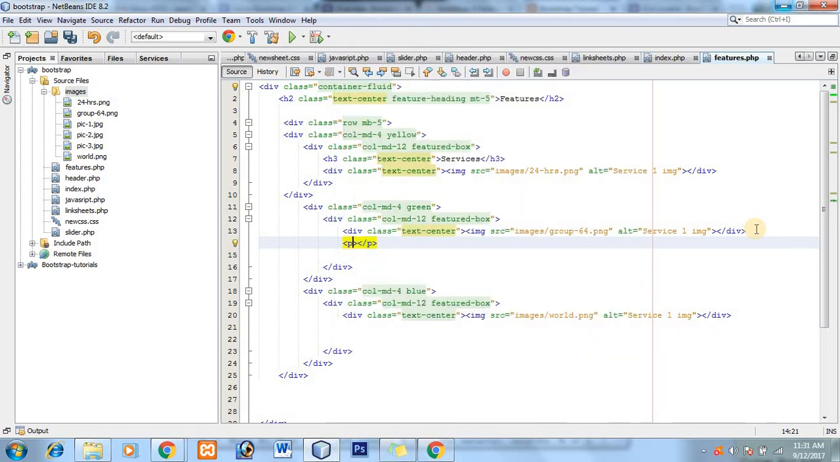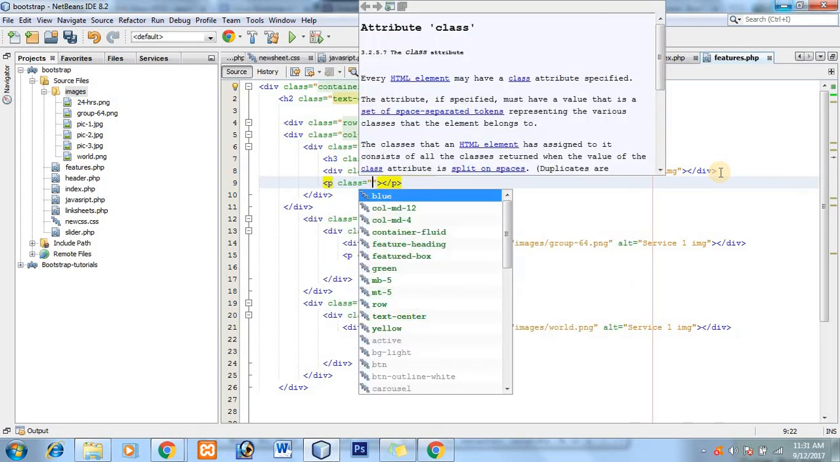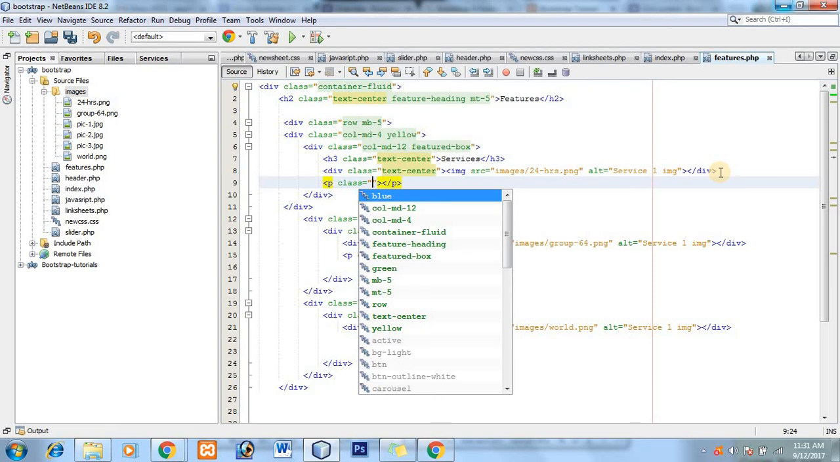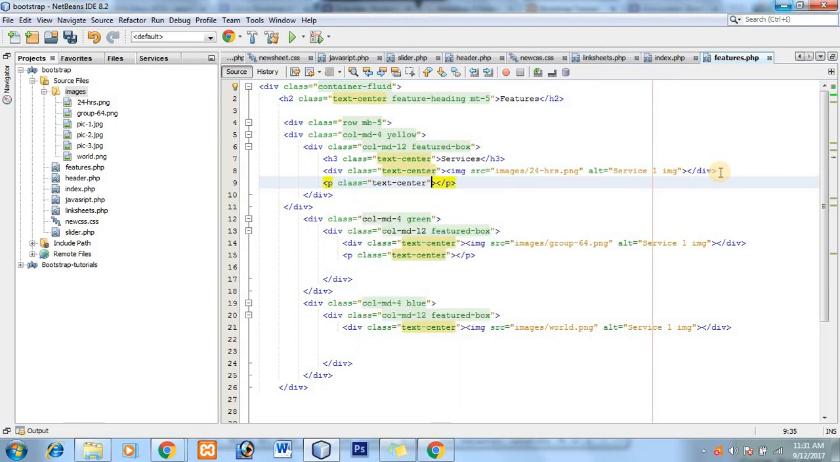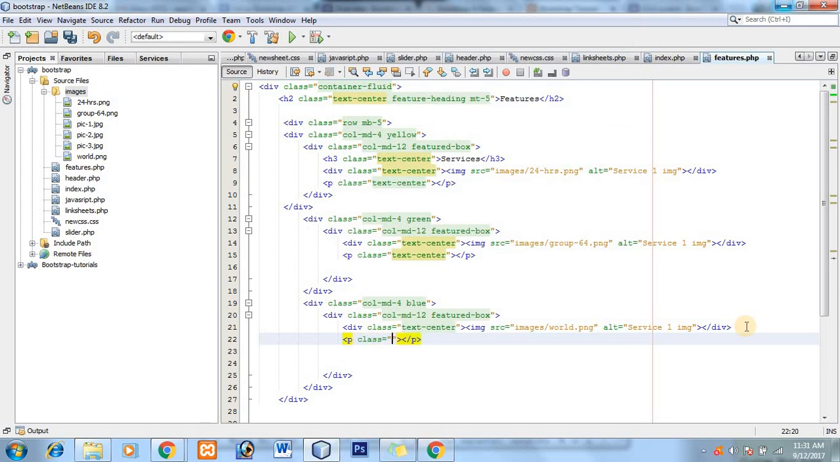Now the text is remaining, so I have to make a paragraph. Sorry guys, I have a lot of throat issues nowadays. Text-center means that it will center the text. Again I will make a paragraph and assign it the class text-center, meaning that it should come to the center.